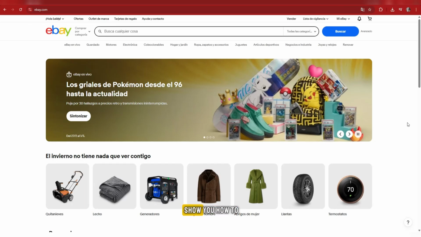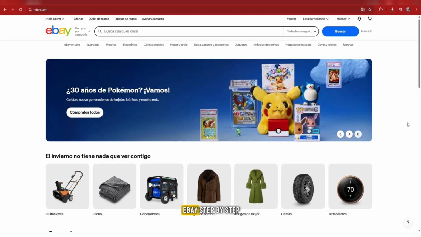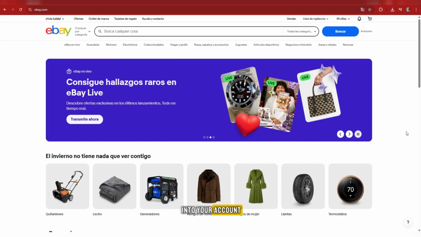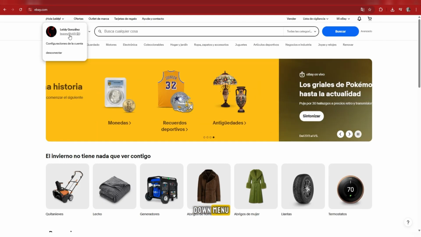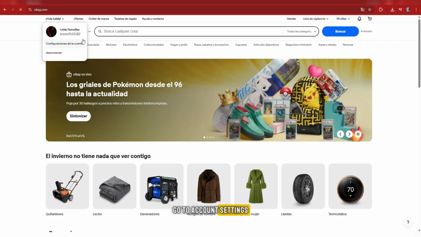Today, I'm going to show you how to add a banner on eBay step by step. First, go to the eBay website and log into your account. Once you're logged in, click on your profile name in the top corner. From the drop-down menu, go to Account Settings.